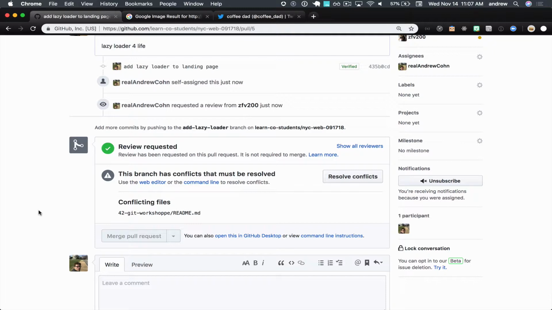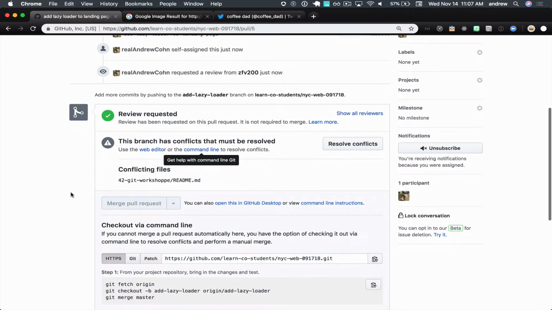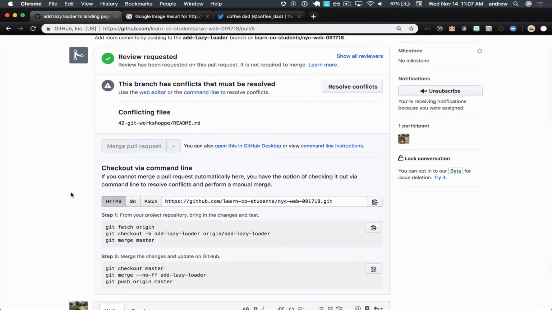Anybody have a preference about which way we do this? Editor? Okay. Actually, let's do this from the command line because Adam actually has some pretty cool. Was that you? Sorry.